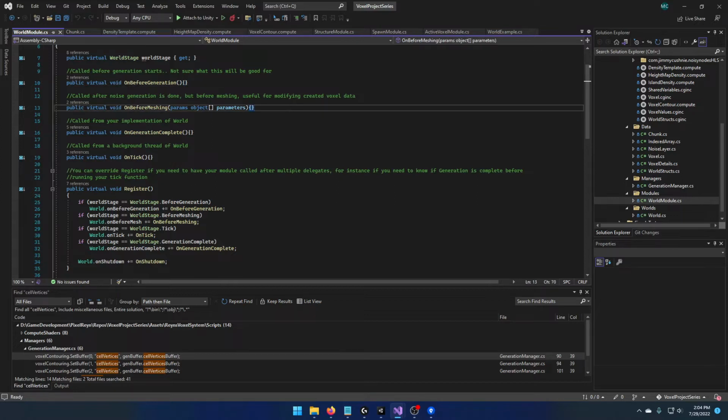On before meshing, which runs between our density and our contouring stages. On generation complete, which is called when our initial pass of generation is done in the case of the infinite terrain, or when your entire generation is done if you're just doing a level oriented build. Then there's an onTick function, and this is run on a background thread within the world. You can actually control the tick through world settings.